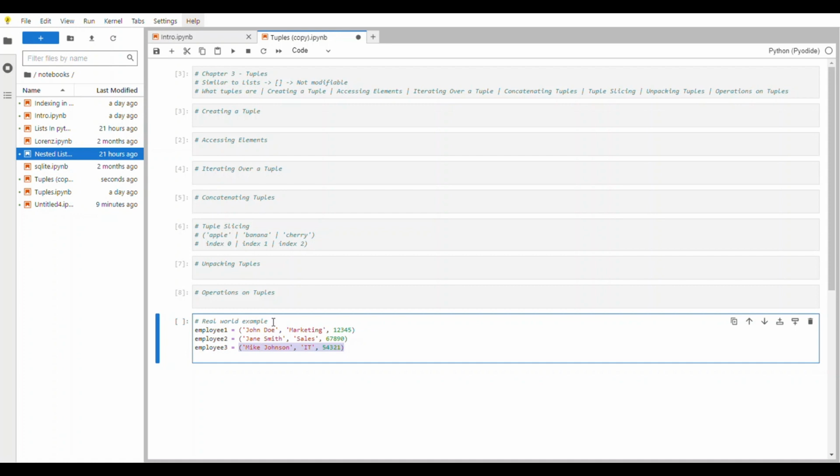You can then store these tuples in a list or use them in other parts of your program to perform operations like searching for specific employees, sorting by department, or generating reports based on the employee information. By using tuples, you maintain the integrity of the employee data and ensure that it remains consistent throughout your program, making it a suitable choice for situations where you have fixed data that doesn't need to be modified frequently.